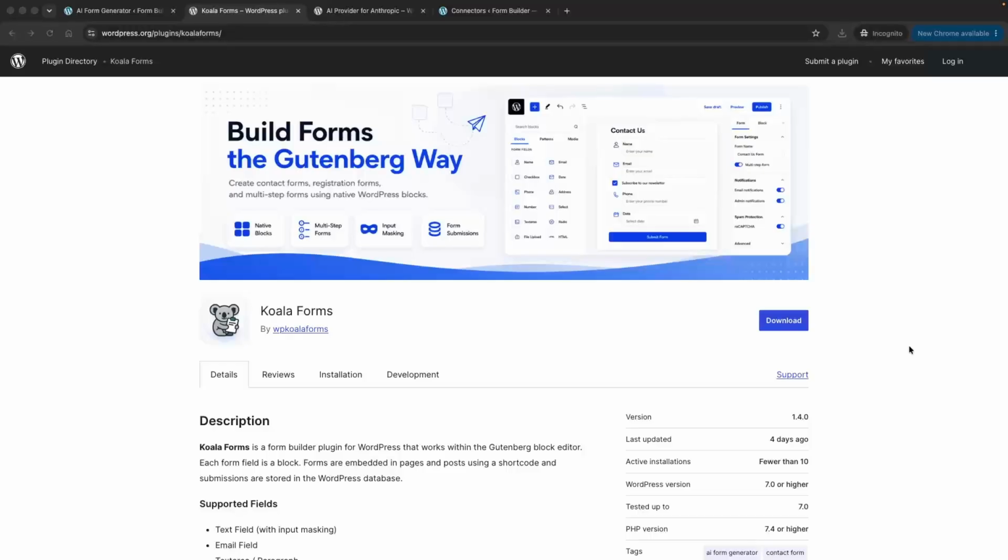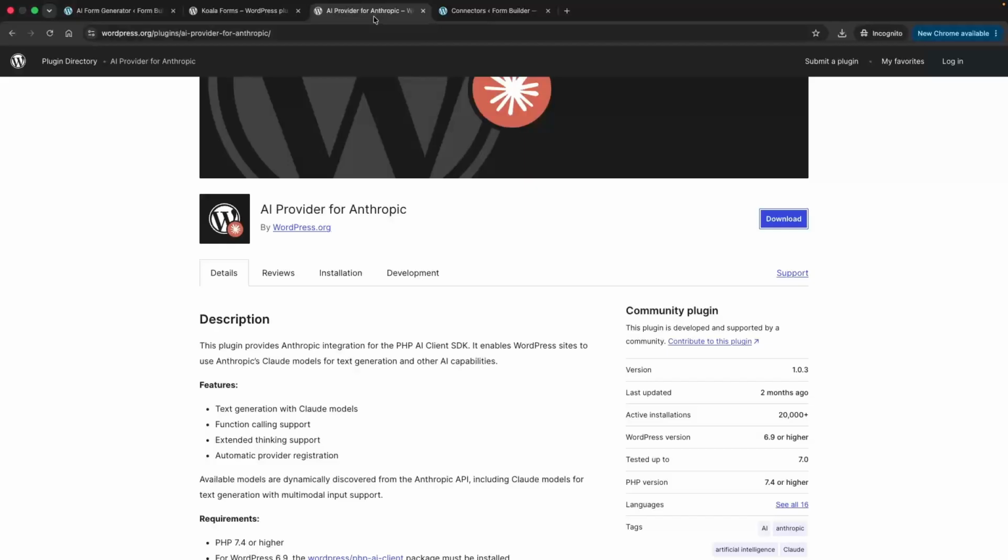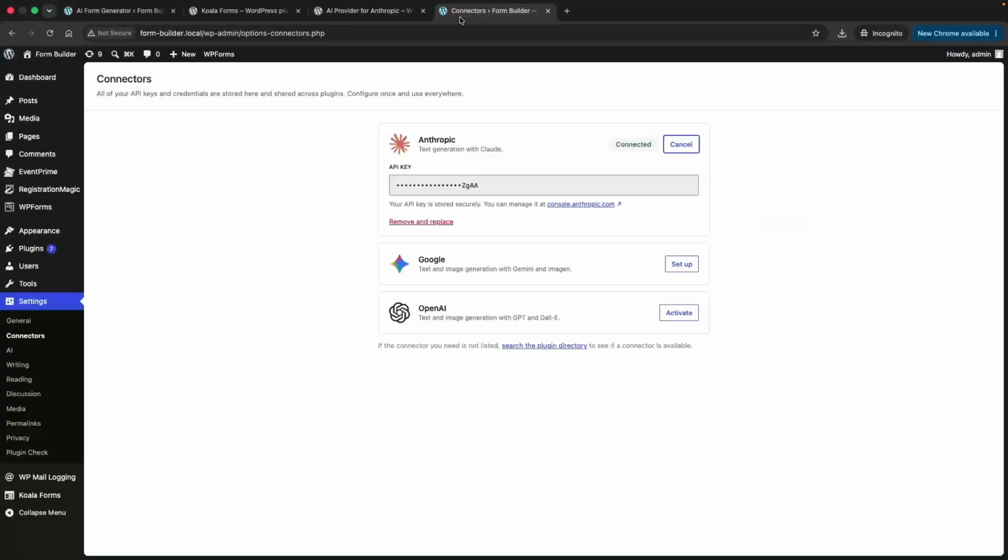Before we begin, you'll need an AI connector that allows KoalaForms to communicate with a language model. Once you've installed the connector plugin, navigate to Settings, Connectors in your WordPress dashboard. From here, connect your Anthropic account by entering your API key. As you can see, I've already configured the connection.